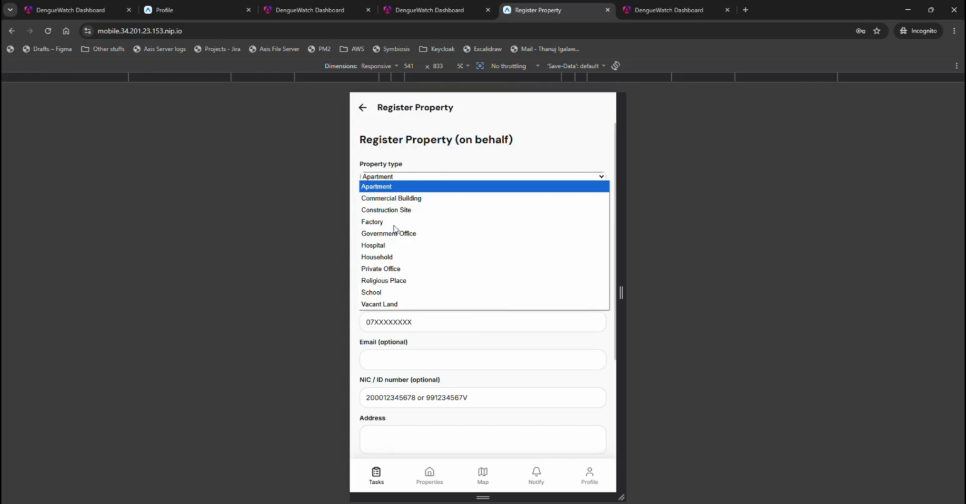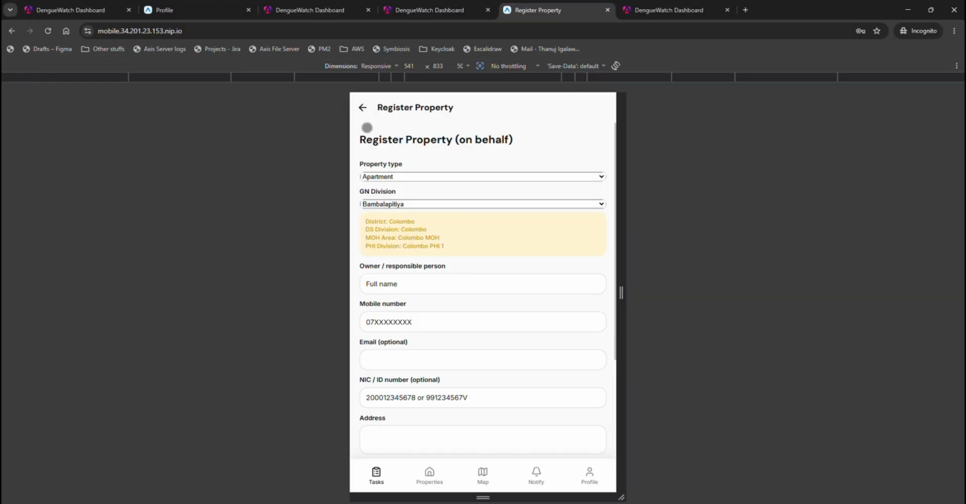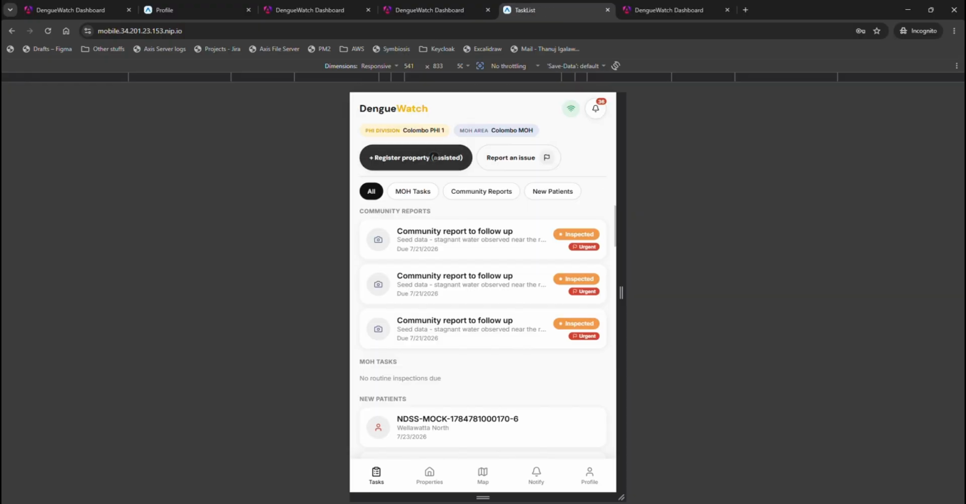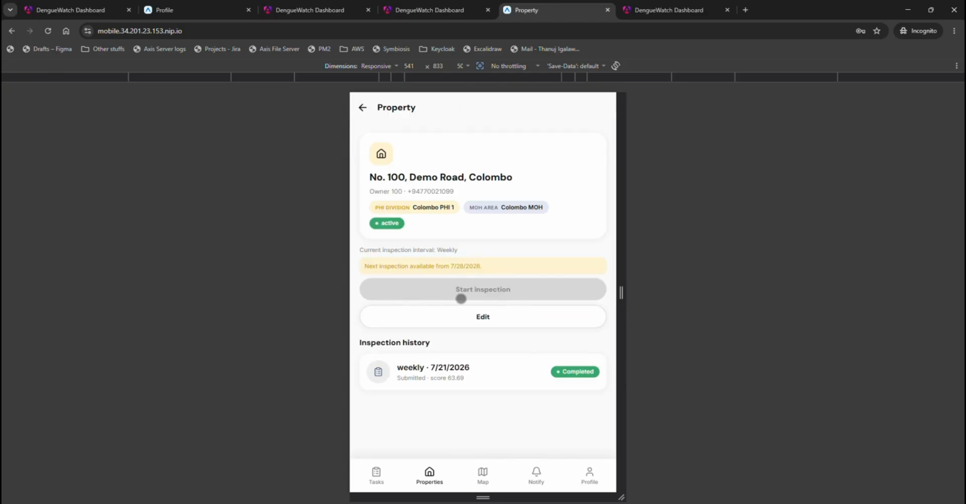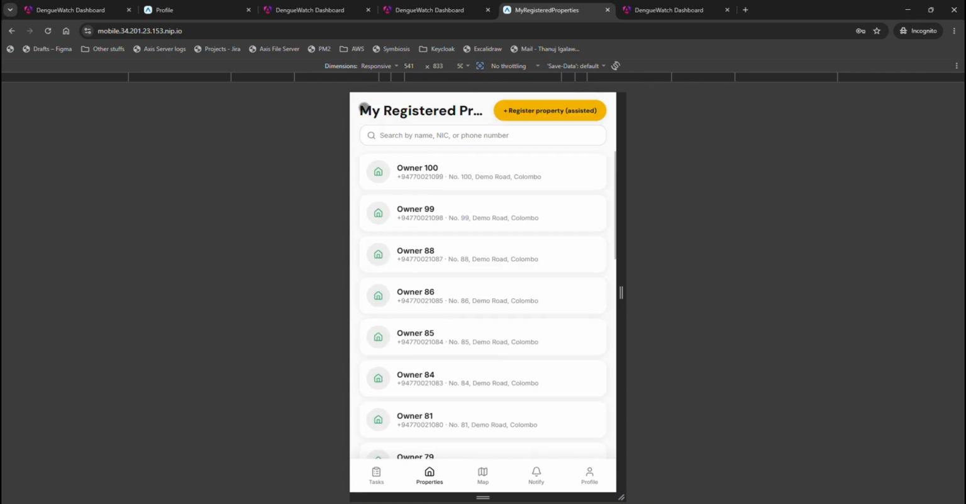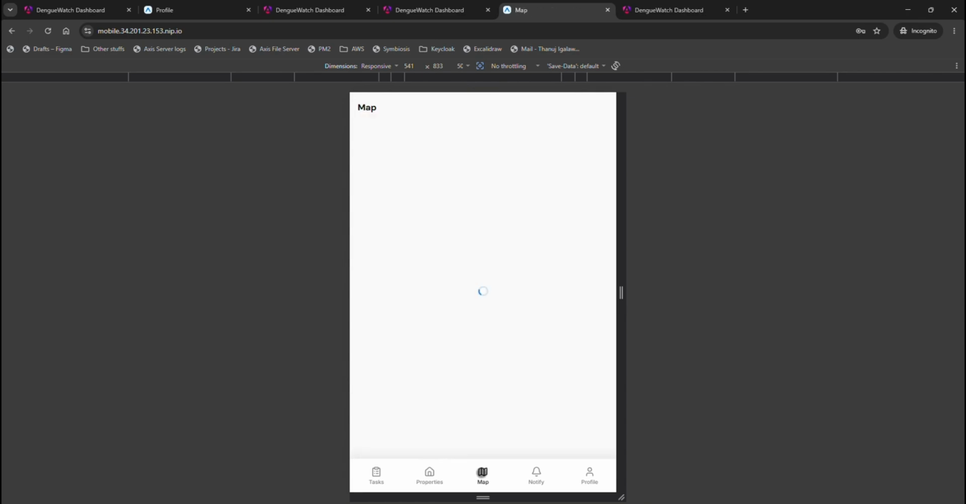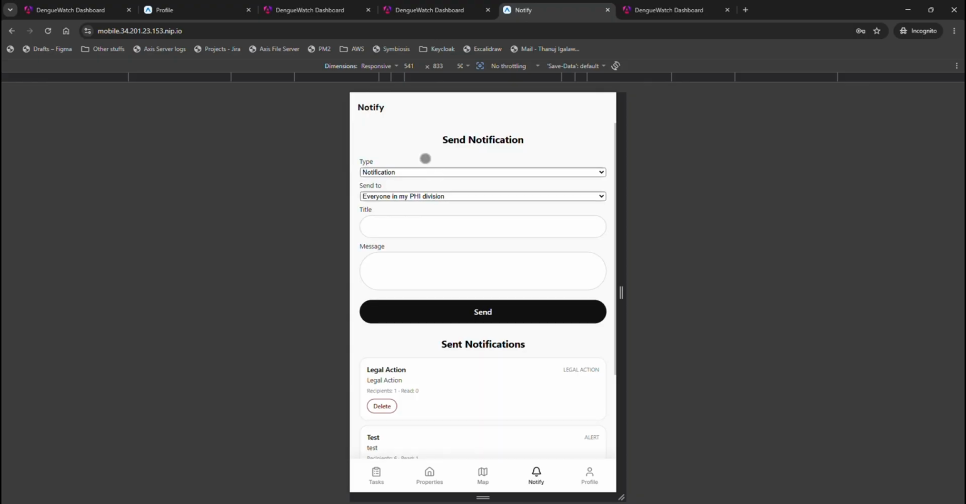Using this one, they can register a property like what a citizen does, and the properties registered by the PHI will be listed here, and they can also do the inspections instead of them. And this map will show the red properties, and from this one the PHI can send notifications to the PHI area or the selected citizens.